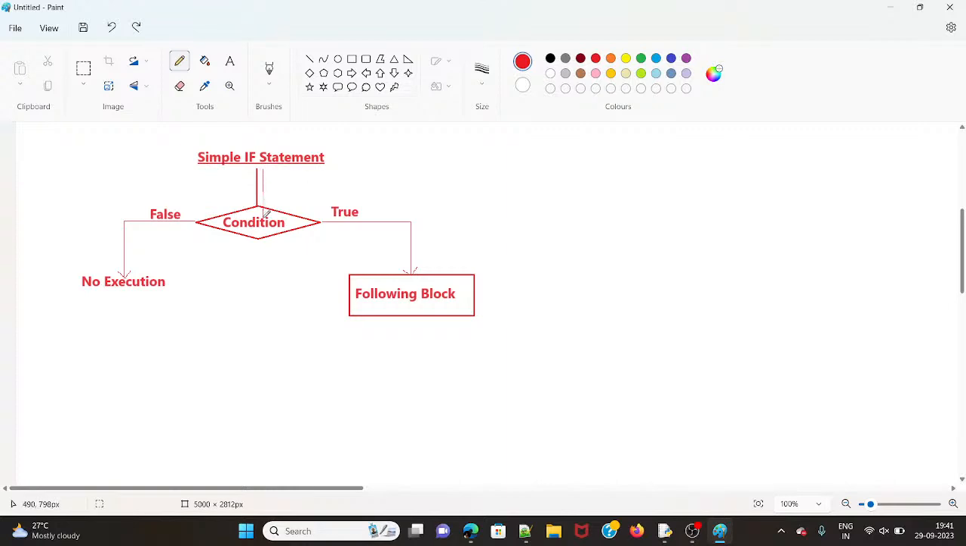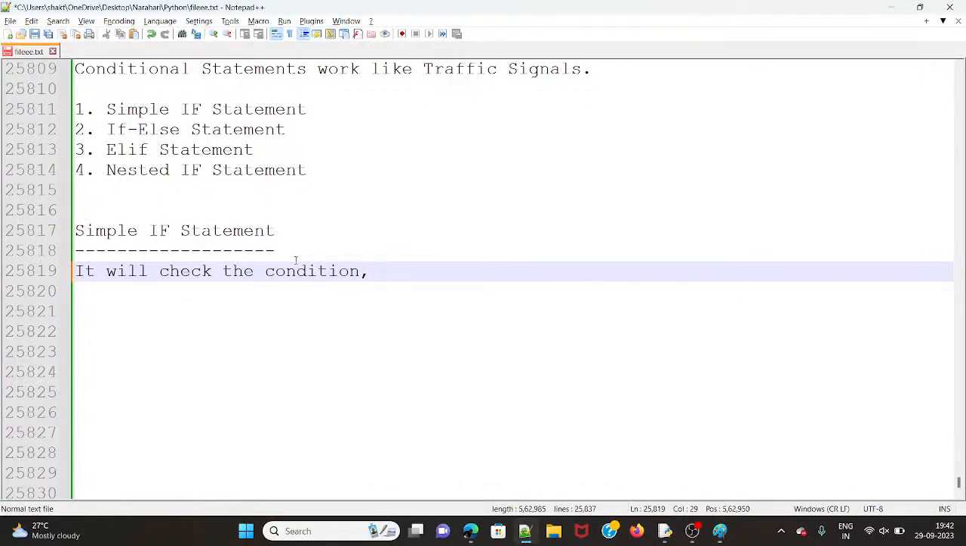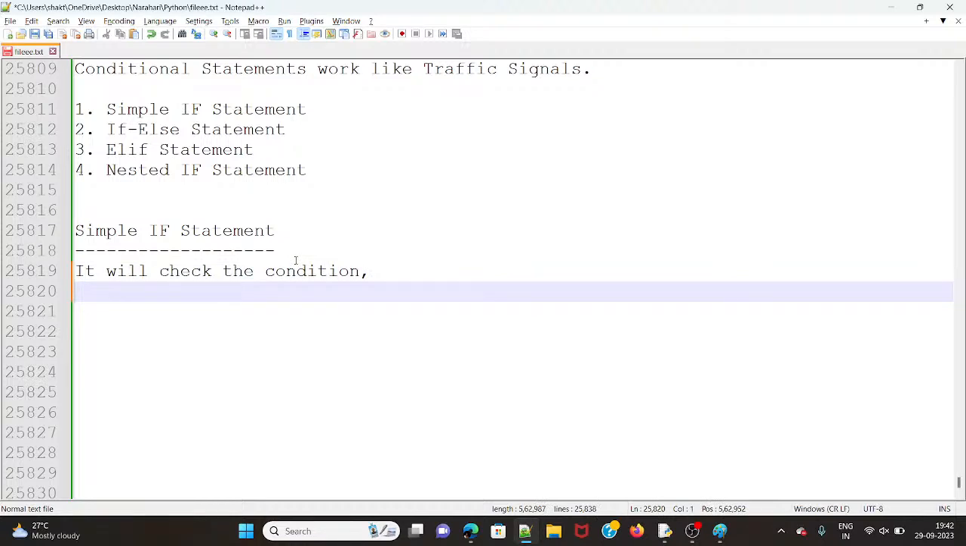If the condition is true, then what is happening here? It executes the block. If the condition is false, it will skip the block, or there is no execution. If the condition is false, it means no execution, all of you. Okay, I give the definition.